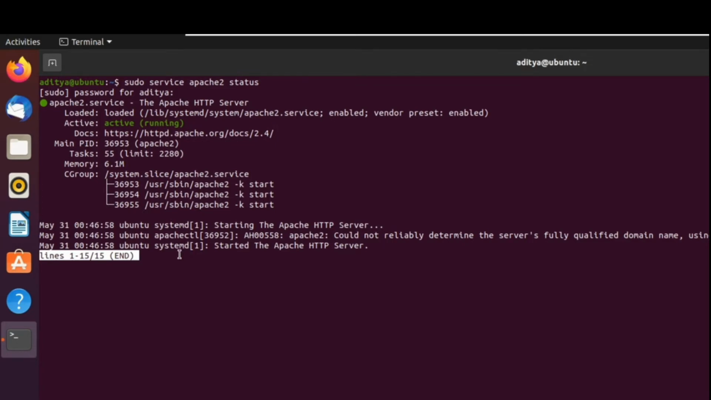Next, if you want to stop the web server, enter the command sudo service apache2 stop. This will stop the Apache web server. Now, to see that the Apache is not running, you need to check the status.